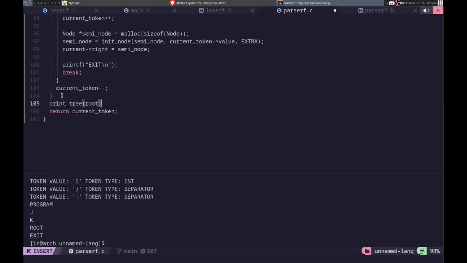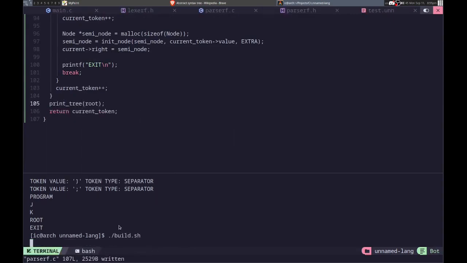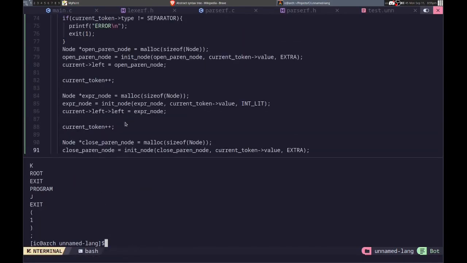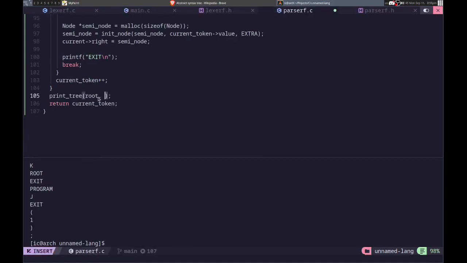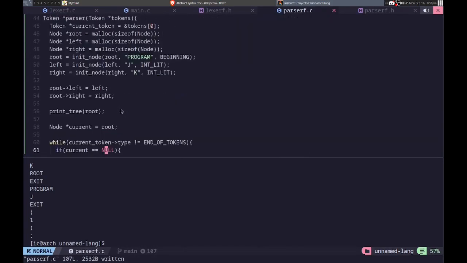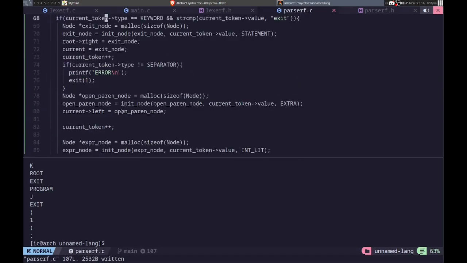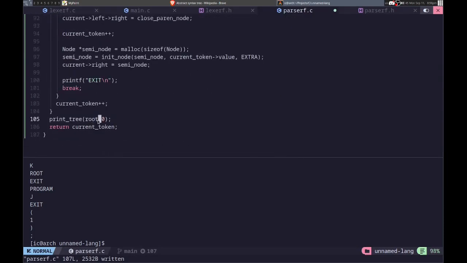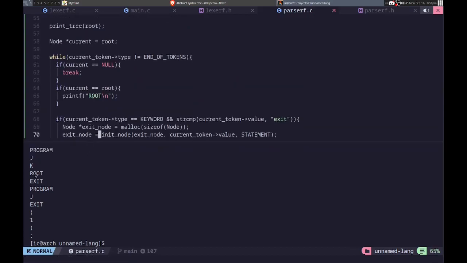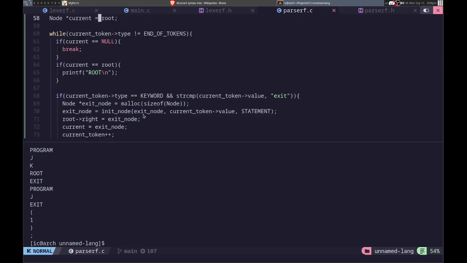So now we want to just print the tree. Tree root. And it might break. Let's set an index. How's that? Maybe that won't work. Alright, well let's see. So we have the root, and we're printing it. This is just going right, and then it should go left.